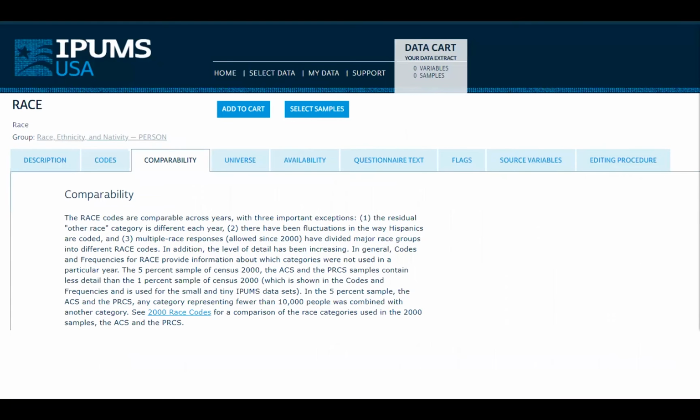This is the IPUMS USA race variable. This is just the first paragraph of the comparability section, but race is an example of a variable that has changed a lot in the way it's measured over time. And so this documentation is here. Going back 1850 through 2020, you can understand key changes to how race is measured with one click, instead of needing to look at all of those separate years of documentation.